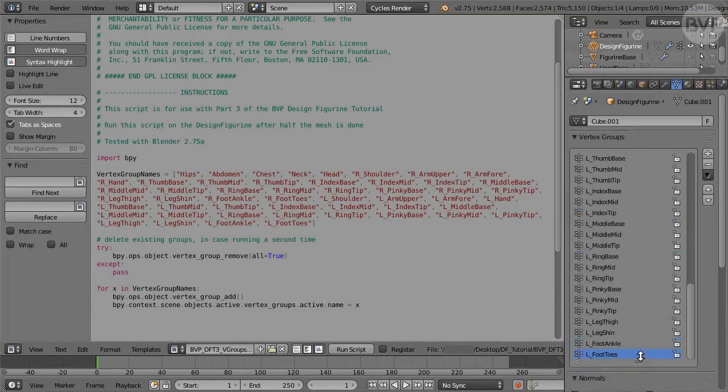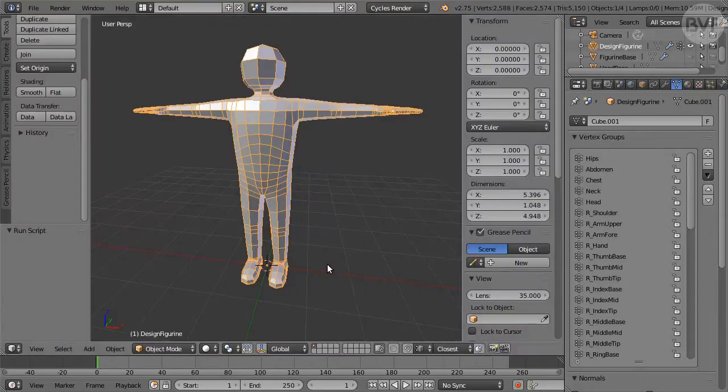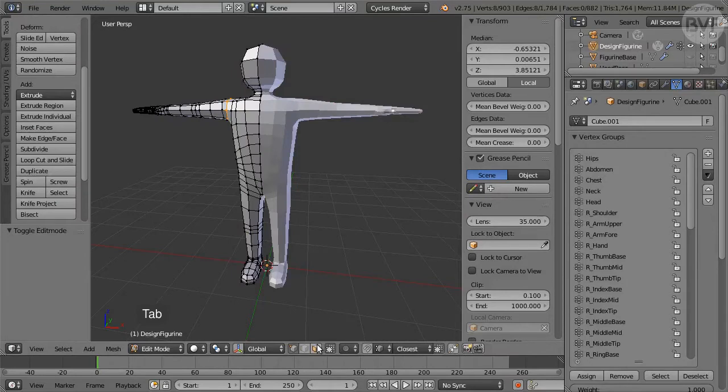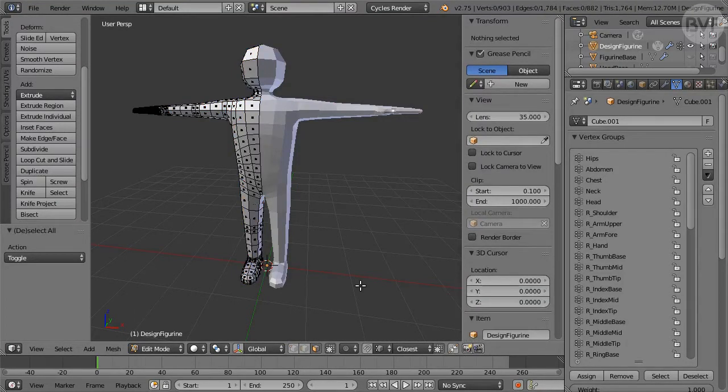We will manually assign faces to the groups with R prefixes, and the mirror modifier will take care of those on the left of the figure. We will also assign faces to the central groups, head, neck, and so on. Switch to 3D view. Tab to Edit mode and switch to Face selection. Press A once or twice to ensure no faces are selected.